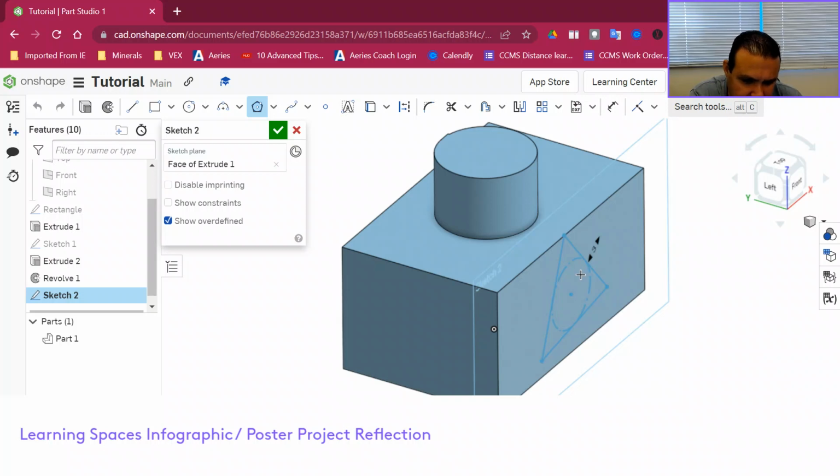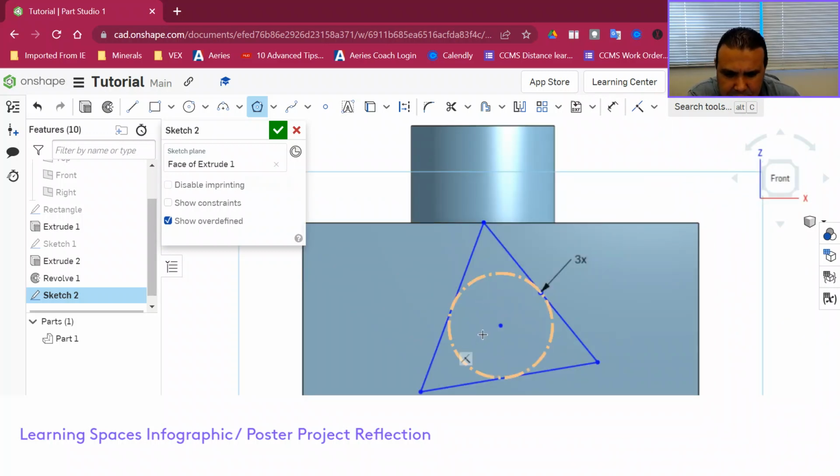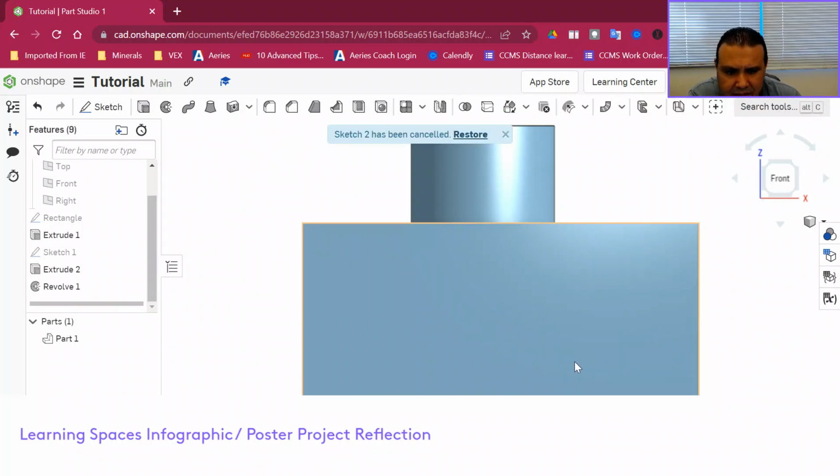So here's 2, 3, 4, 5, 6, 7, 8, 9, 10. I think you get the idea. So I'm going to leave a little triangle here. I'm going to leave a triangle right there. I'm going to change the face too so I can see it. Okay. So now we have this right here.